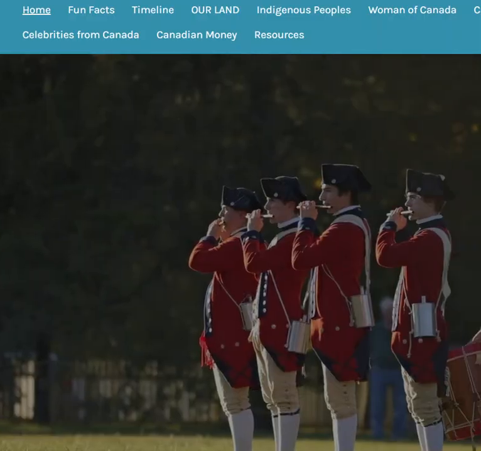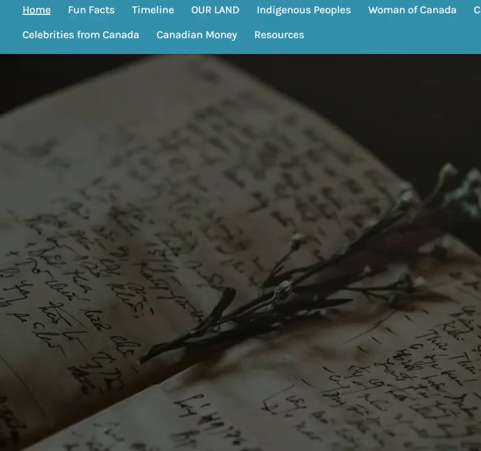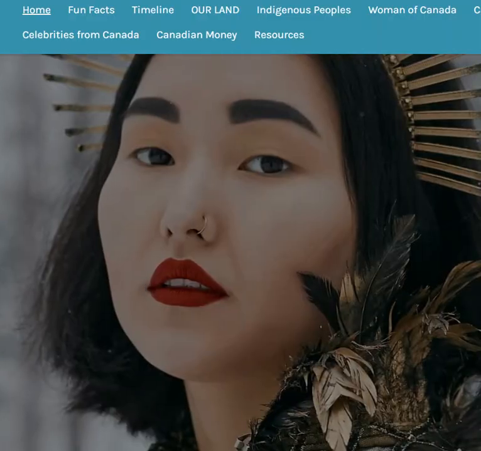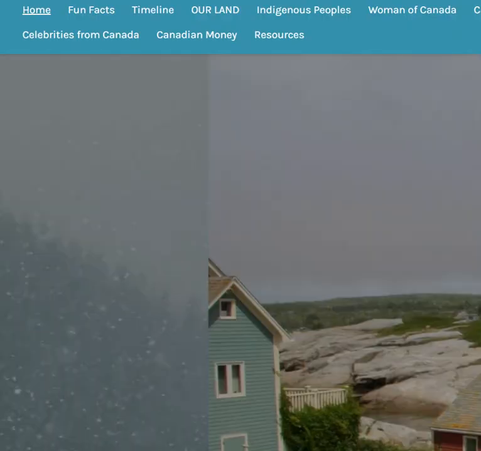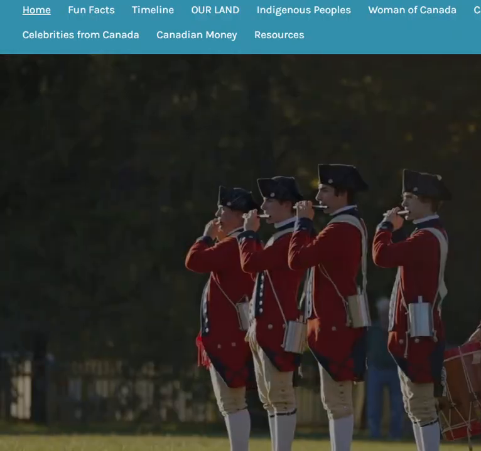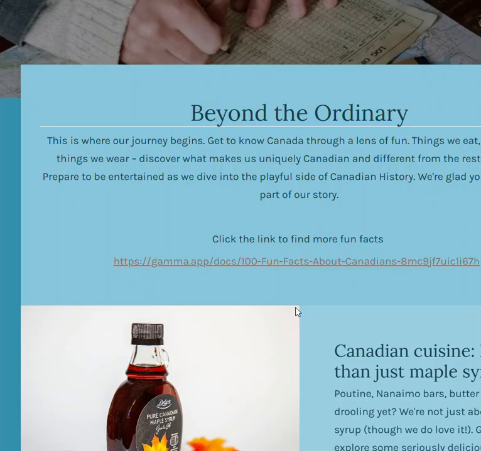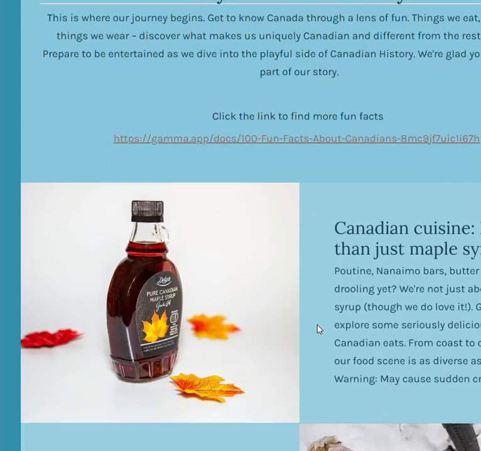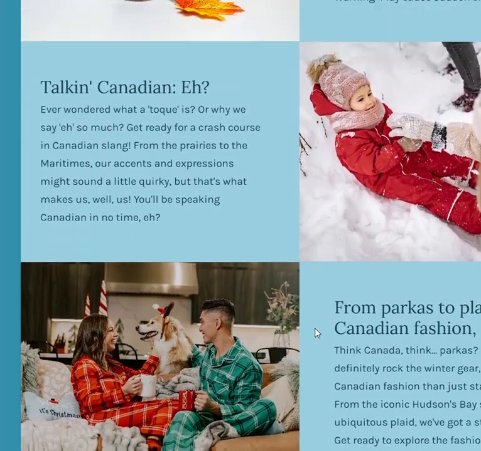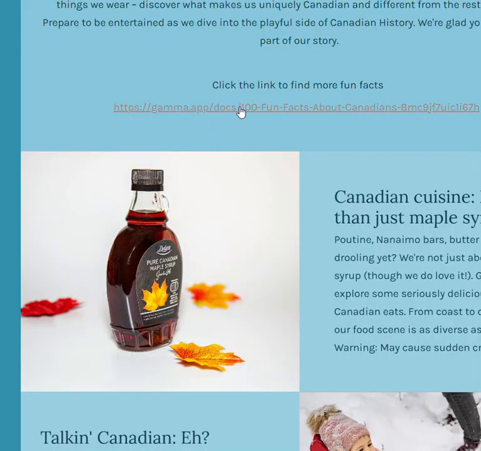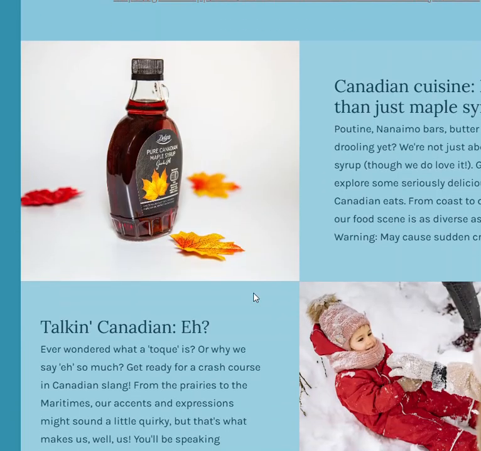And then what do we have here? Just pictures, I guess. Okay, that's fine. Then we have fun facts. This is Gamma again, which is nice. Although, really, with these links, best to have linked words, not the whole link, to make it look more professional.